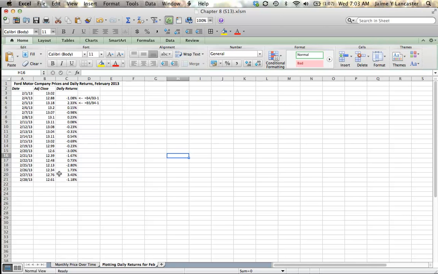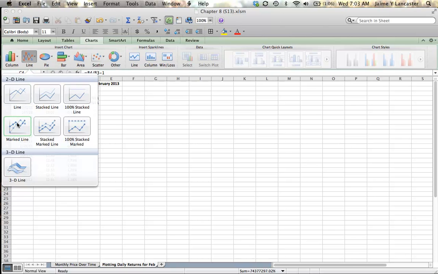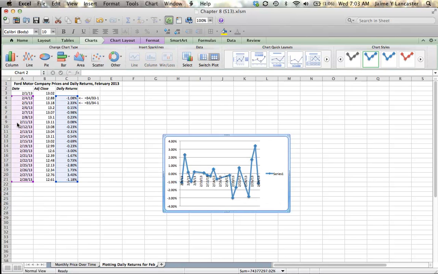Well, what we need to do is plot the daily returns. So to plot the daily returns, we need the dates and we need the returns. We don't need the adjusted closing prices. So I highlight dates, I hit Command or Control if you're on a PC, and then I highlight my daily returns. I don't need the 1st because I don't have a daily return for that date. Great. Once they're both highlighted, I choose a chart. I'm going to choose a line chart, and I'm going to choose a marked line chart. There it goes. It shows up, and it looks like it's supposed to.